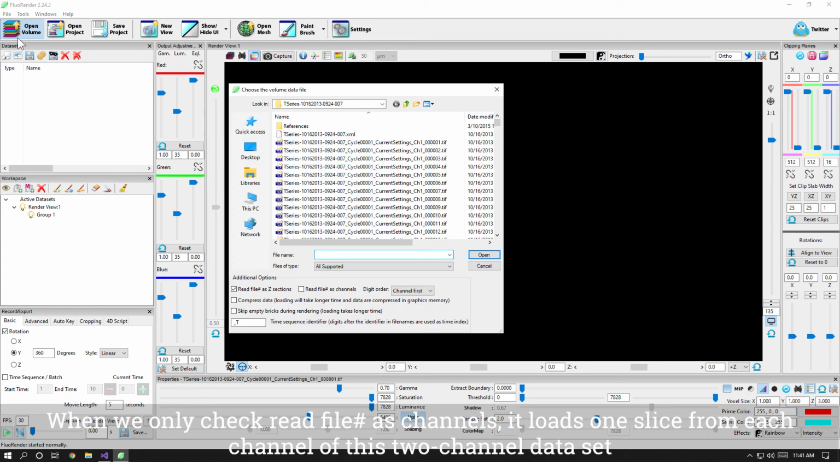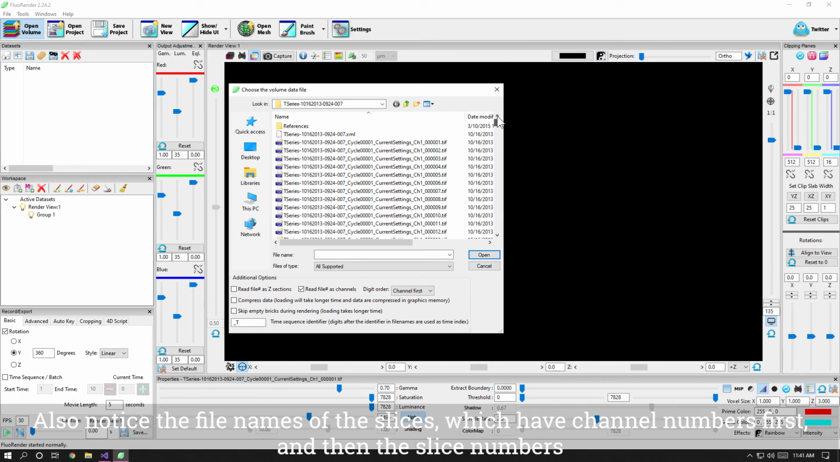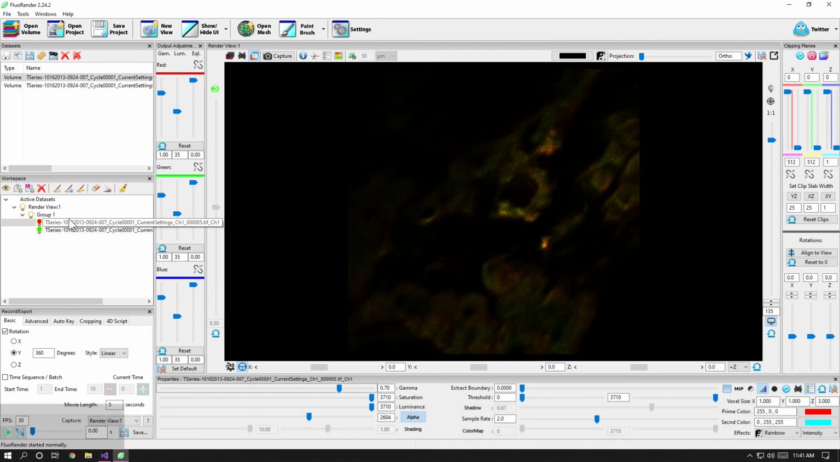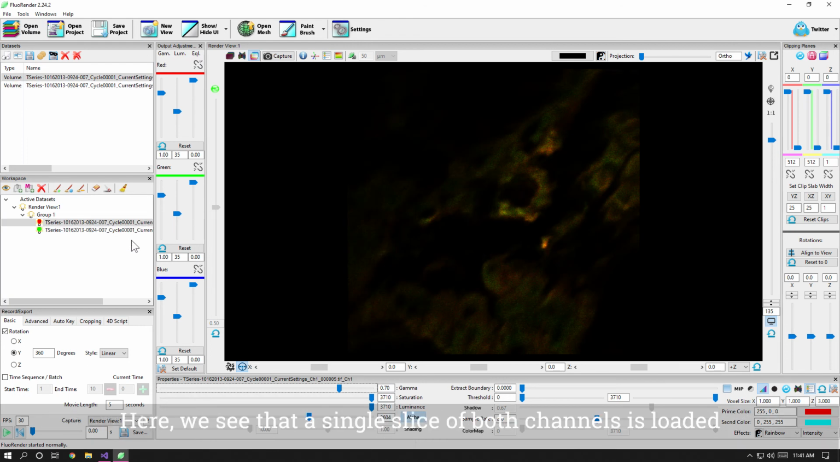When we only check read file numbers as channels, it loads one slice from each channel of this two-channel dataset. Also notice the file names of the slices, which have channel numbers first, and then the slice numbers. Here, we see that a single slice of both channels is loaded.